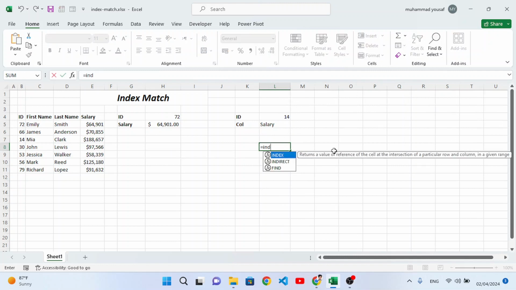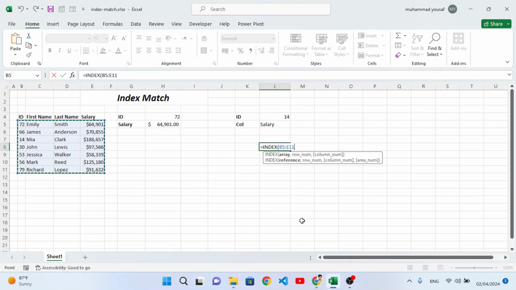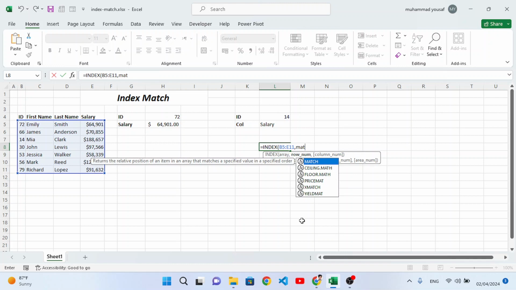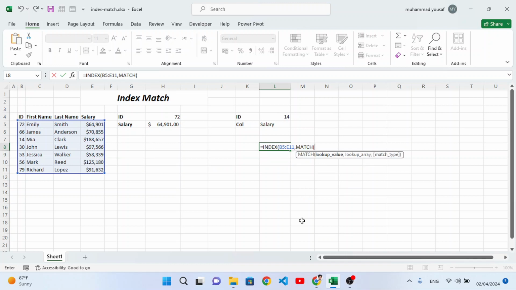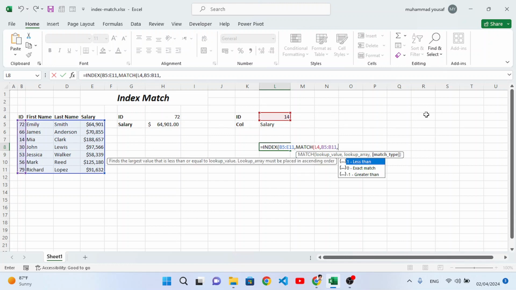Is equal to, first of all we will use INDEX. For our array, we will select all our data. After selecting your data, comma, then a row number. For the row number, let's use the MATCH function to find it. Our lookup value is 14. We want to find the row number of ID 14, comma, our lookup array. Let's select the ID column, comma, 0 for exact match.